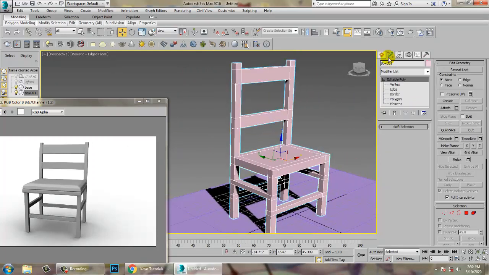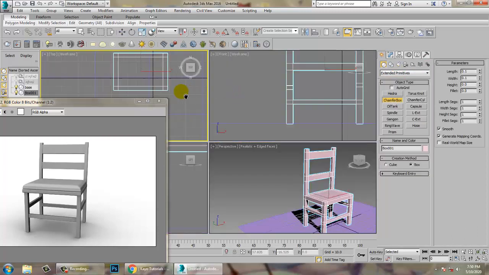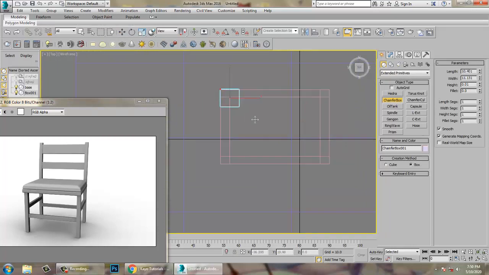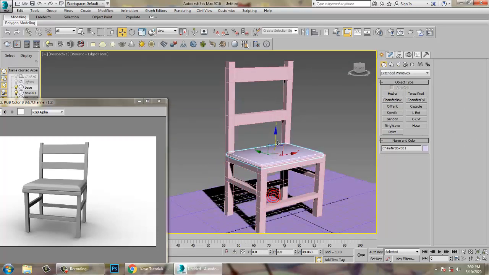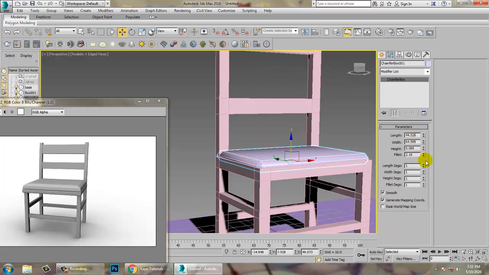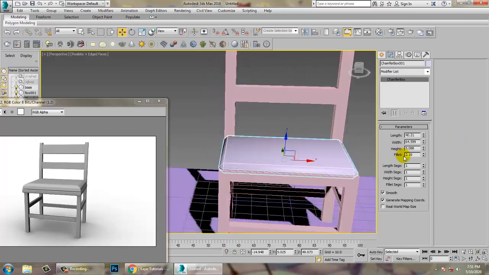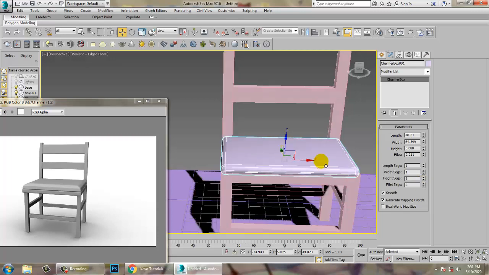So for this cushion part, let's go into the extended primitives. Let's take a chamfer box, go into the top view and create a chamfer box over here. You can increase its height and reduce its width a bit. If you want to increase or decrease it, you can just do that. Over here the fillet can be increased or decreased. You can give a bit of fillet over here.